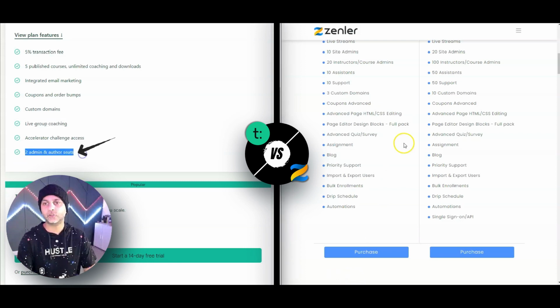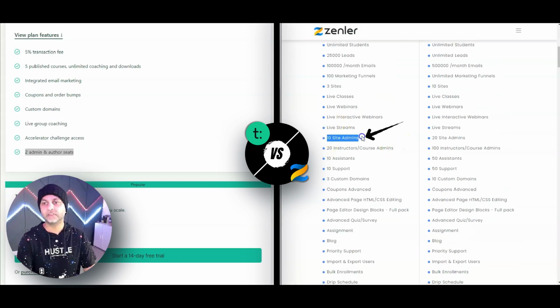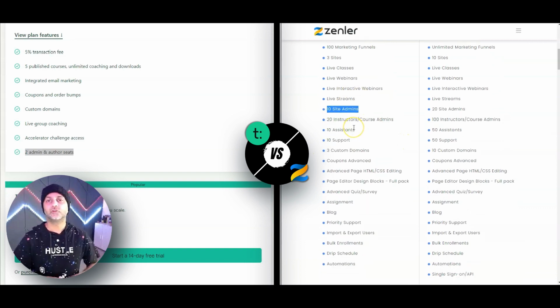You can see here you get 2 admins. With Zenler, you get 10 admins. So there is a ton of features, functionality in New Zenler that Teachable just cannot match, even at their $60 a month plan with 5% transaction fees. So that's the big difference between New Zenler and Teachable pricing.